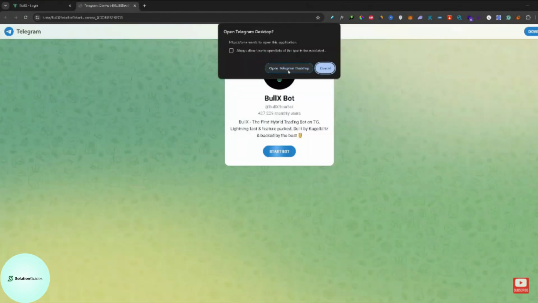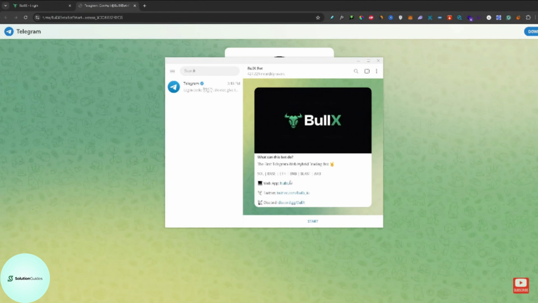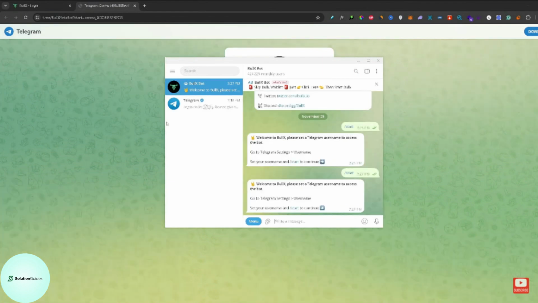Connect your Telegram account on the Bullx sign up page. You will need to connect your Telegram account to access Bullx features. Click the Connect Telegram button and log into Telegram. If you have Telegram on desktop, open it here or continue through your browser. The Bullx bot will open to your wallet account. Click on the Start button to begin.